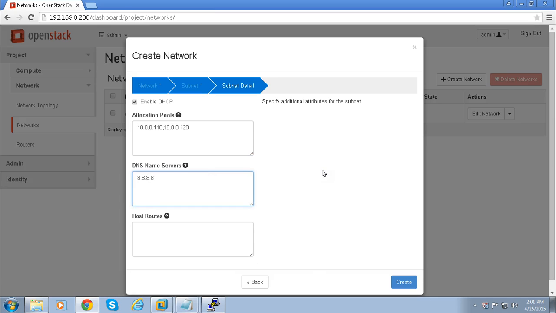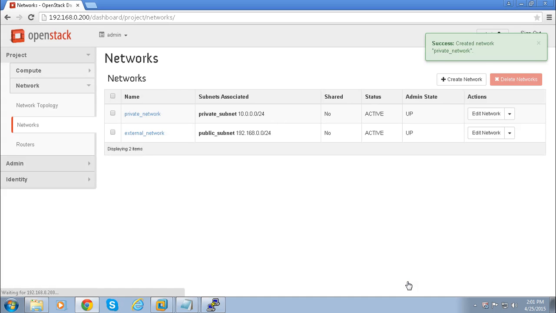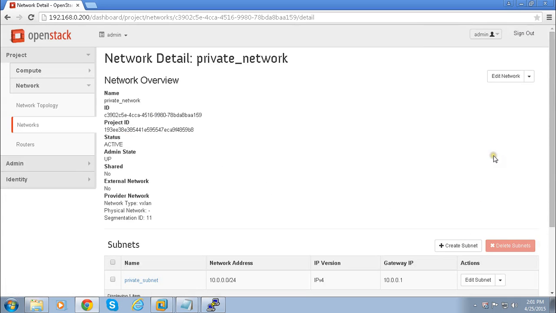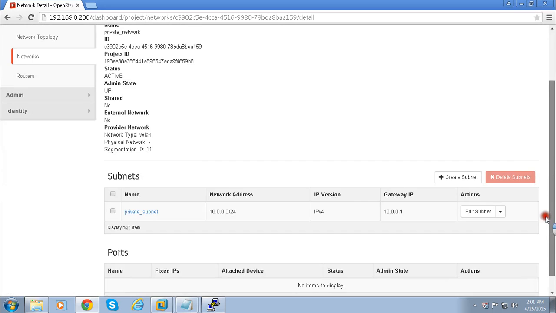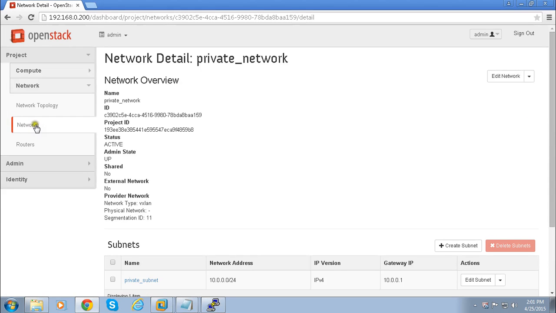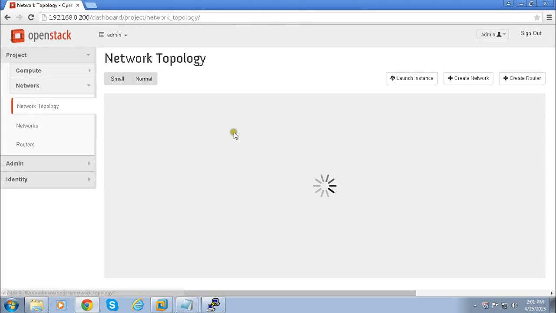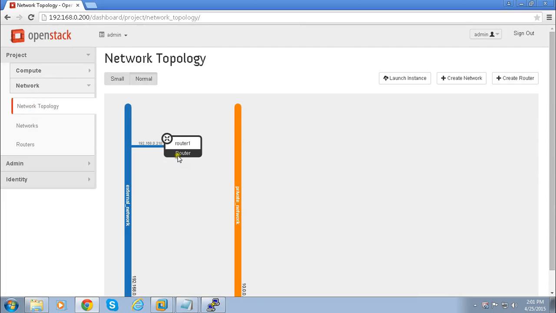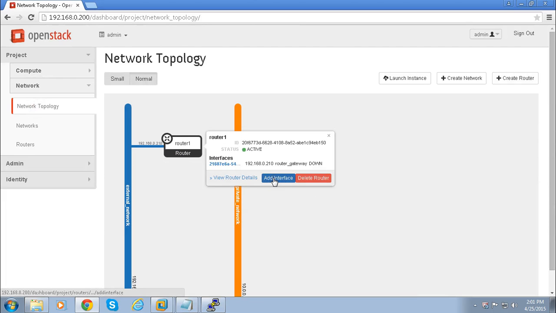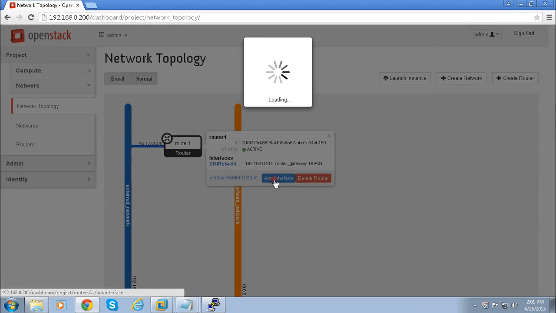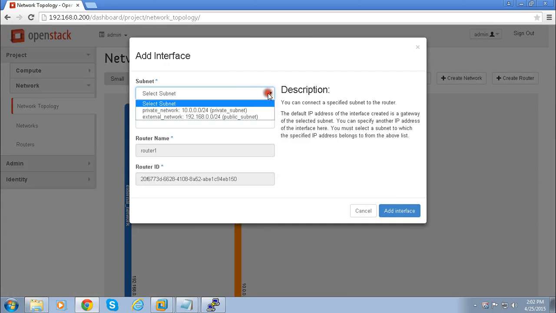DNS server, the Google's DNS server I'll put, create. Okay, now this is created, right? Topology. Now you see this. Now what I'm going to do is create a connection between this router and the internal subnet or internal network.